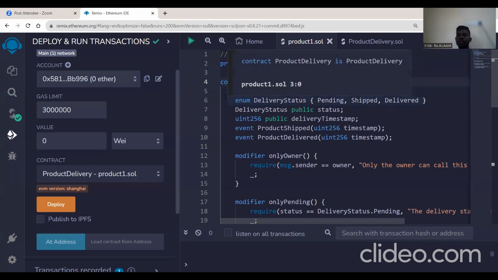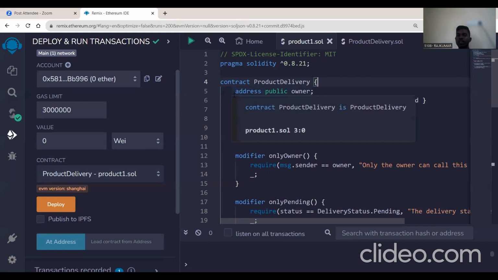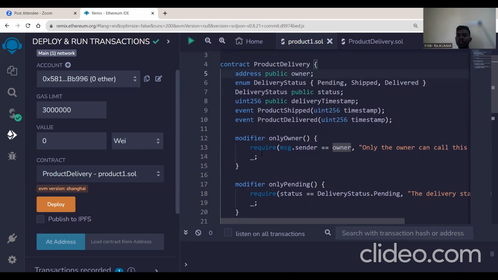The name can be anything, but the syntax is you need to create a contract. Next, you need to specify the data types you are going to use and their visibility. By default in Solidity, the default is private, which cannot be accessed from another organization. So I mentioned it using the public keyword, so that it can be used by another organization or another user also. Next, I created owner, delivery status, delivery timestamp, product shipped and product delivered.